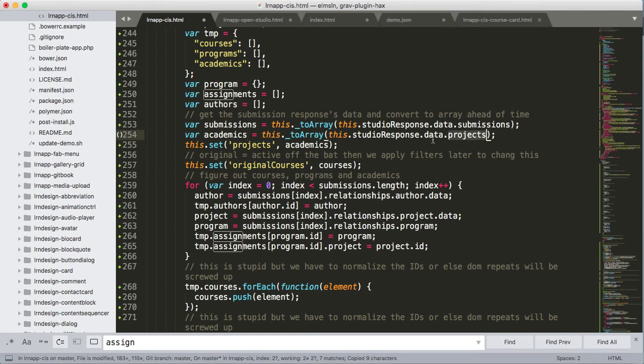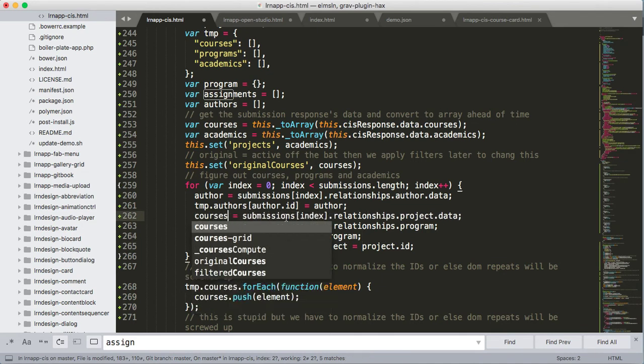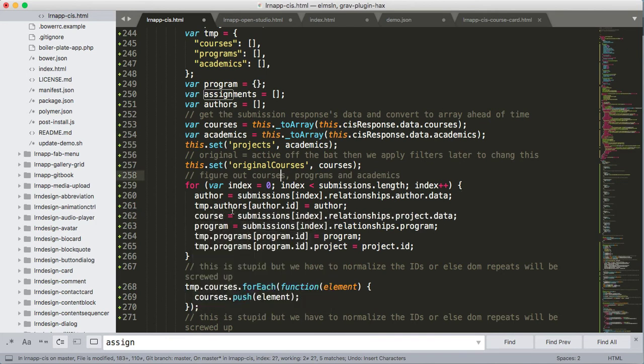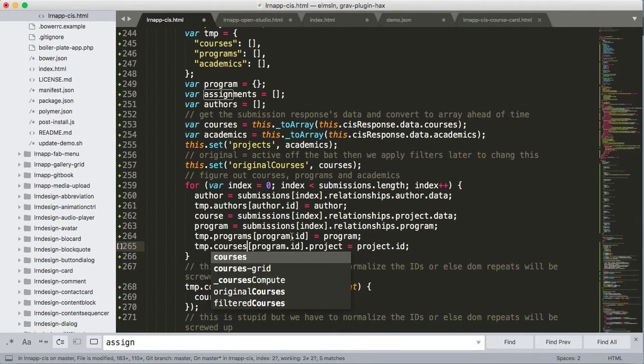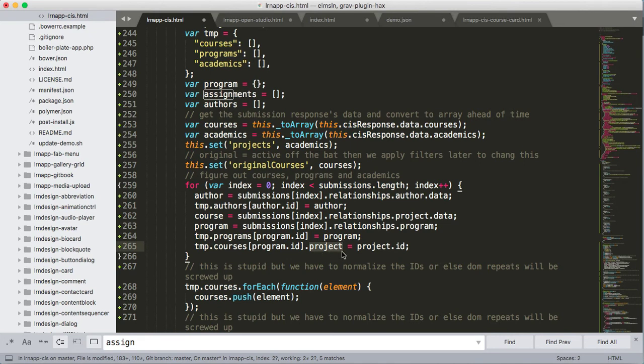Okay, academics, and it's not going to be studio response anymore. This is now CIS response. It's not submissions, it's courses, and assignments got changed to the word programs. Okay, program, project was, or is, is it just singular? Okay, project is course, so that's going to be course. Courses instead of programs there. Courses dot name.